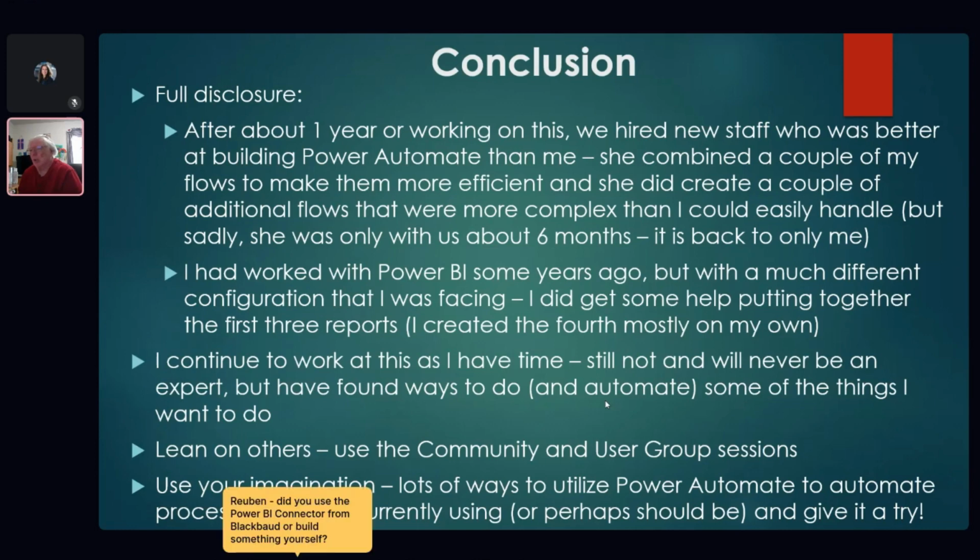And so learning that whole process has been a journey as well. And I did get some help along the way, but it's still not something I do full time. I just do it as I'm able to and as the need arises. I'm not an expert. I lean on others, definitely use the community user group sessions. There's a lot of great tutorial videos out there now as well that make it a lot easier to get started. But at the end of the day, just use your imagination.